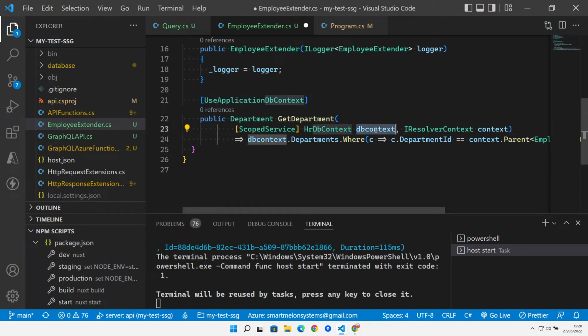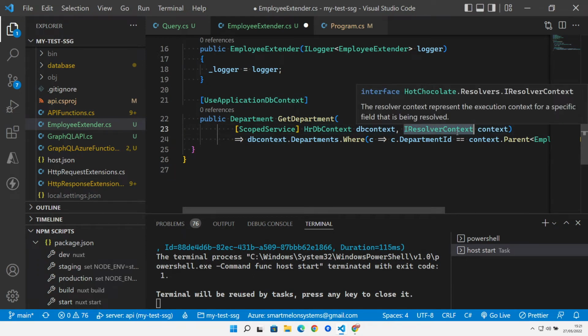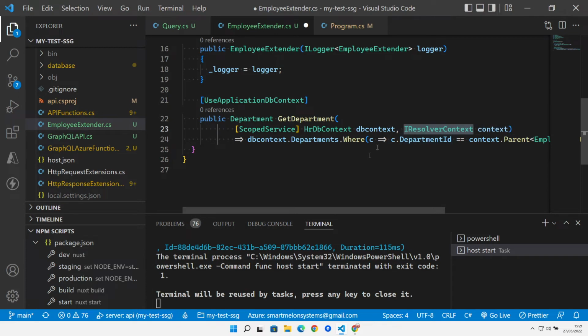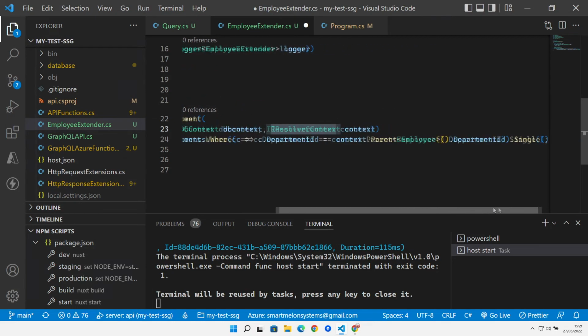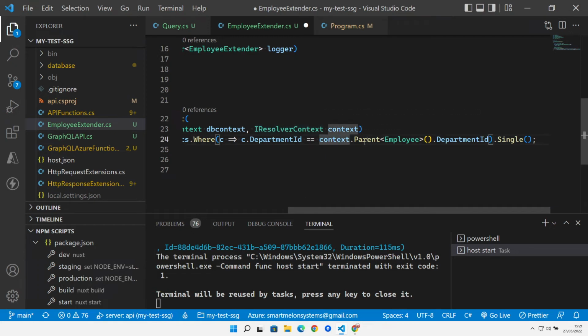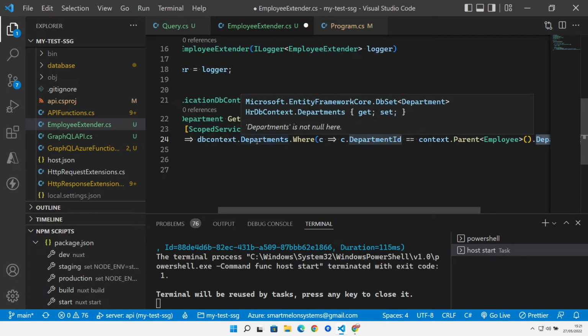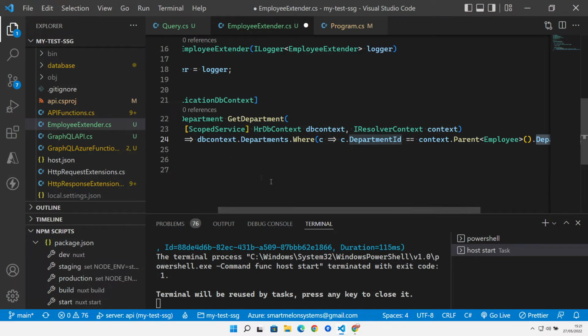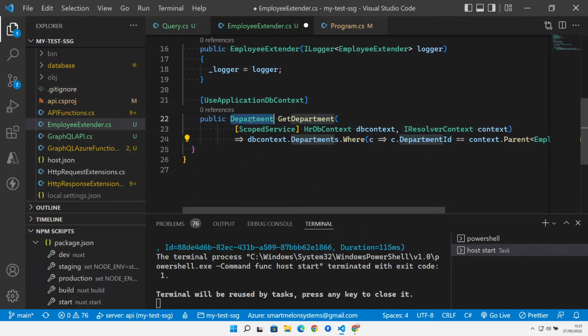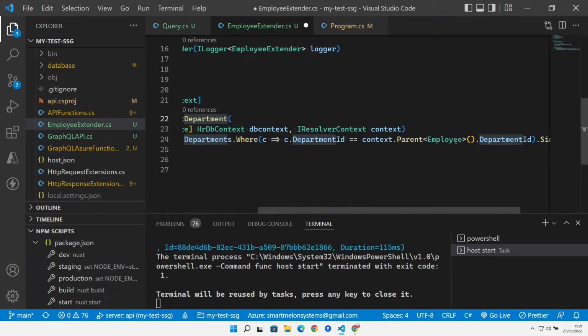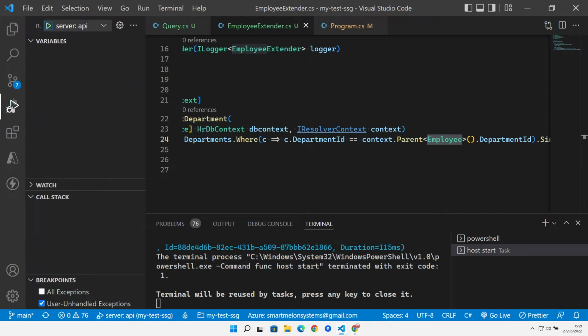So we take our database context. We also take in this IResolverContext, which helps us to understand where we are in the graph in terms of our query. So we can use that resolver context to get the parent object. We get our parent employee, and then off of that we can get the ID that we want to use to query into the departments object, get the department, and return the department as a whole. So this returns a complete department object, but based on the ID of its parent employee. Hopefully this will make sense in a minute.